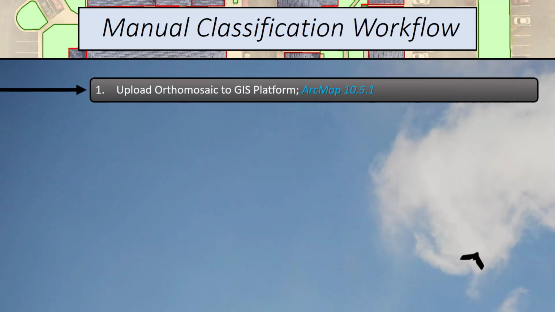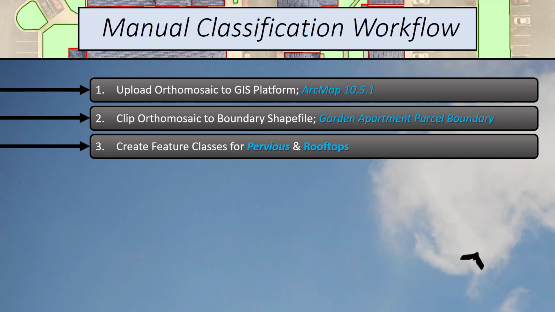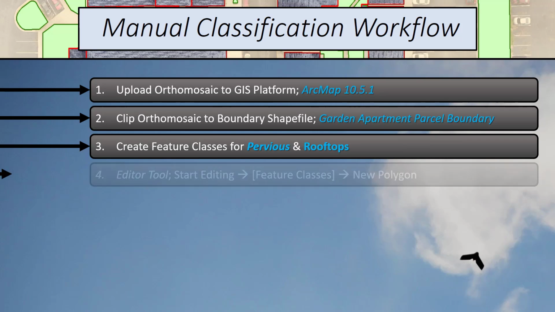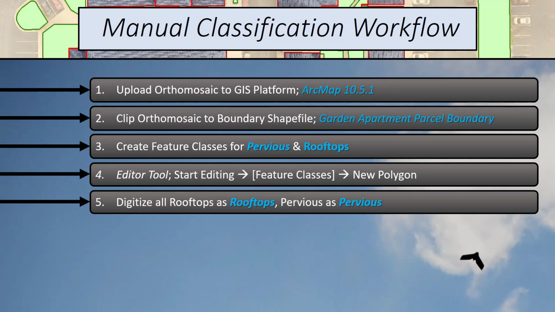So now that we understand why we want to use a manual classification method, let's go through the workflow that will be used for our garden apartment site. First, we will want to upload our orthomosaic to a GIS platform, which in our case is ArcMap 10.5.1. Next, we will plan to clip our orthomosaic to a boundary shapefile, which in our case will be the parcel boundaries provided by the city government. After clipping our map, we will then want to create our feature classes, which will be pervious and rooftops for now. Once they are created, then we will utilize the editor tool to create new polygons for our classes on top of our orthomosaic. The editor tool will allow us to digitize all of the building's rooftops as our rooftop class and all of our pervious areas as our pervious class.